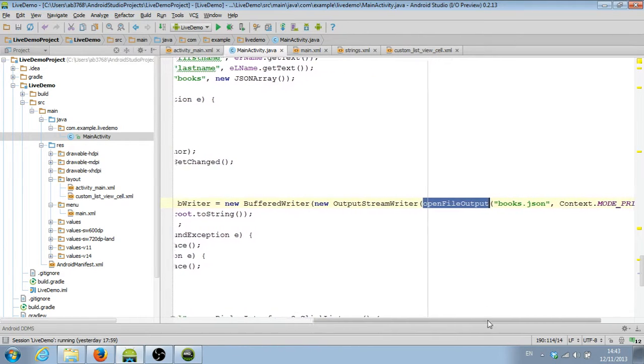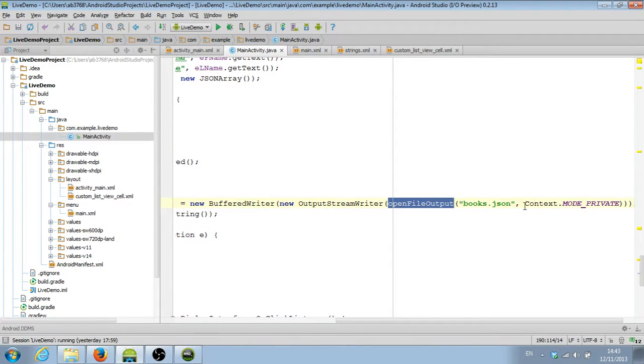And this time, it also has a mode. So we want this file to be private. We don't want to create it somewhere else. We don't want any application to access it. I only want it in the memory of the application. Other settings that you can use are mode external read world readable, so mode world readable, mode world writable, and also mode append, which is if you want to add the information to the file at the end.